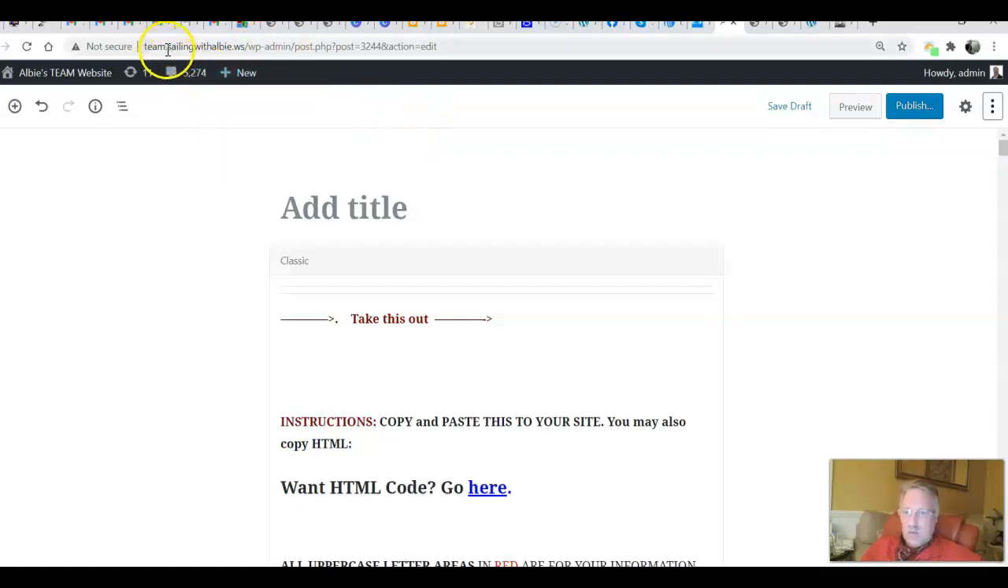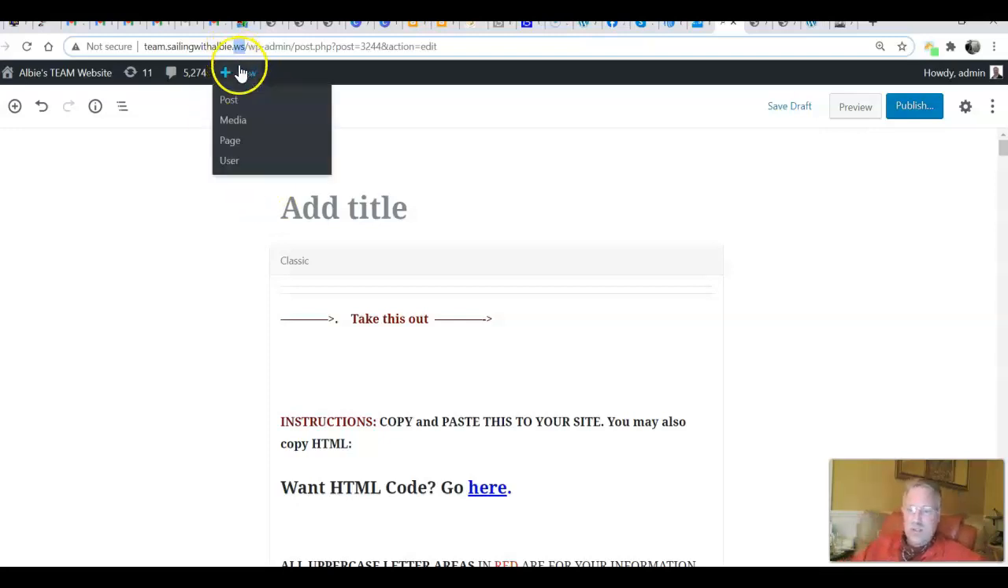All right, so when you first have a domain with WordPress, this is my domain, sailingwithalbie.ws, and it could be .com, but I use GDI's website, which is WS, instead for this WordPress blog. So GDI uses WS instead of .com. But I do have some .com sites. I'm going to show you one of those sites here in just a minute.